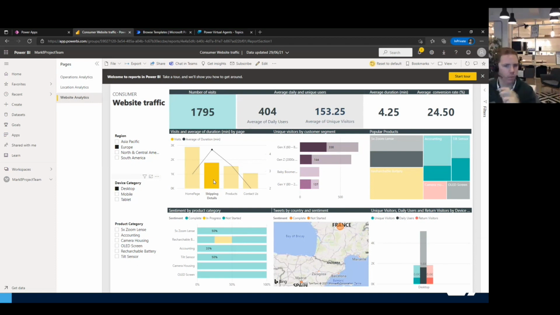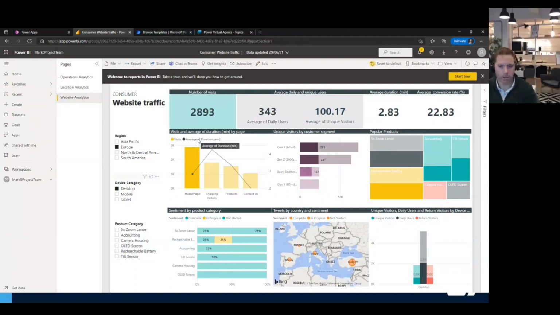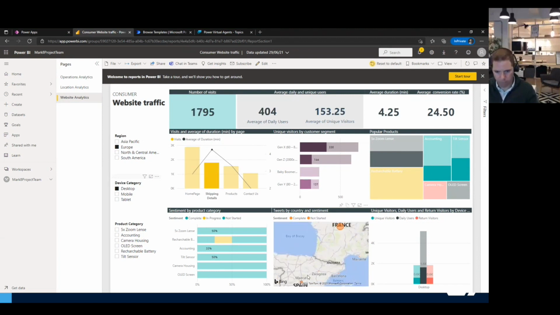Why is that versus the homepage, for example, where we're getting this number of people landing on the homepage? And when you go into shipping details, why is it that they're only joining from France and Spain in this example? This is obviously mock data and not a lot of logic behind this one specific example, but that's the benefit of Power BI.